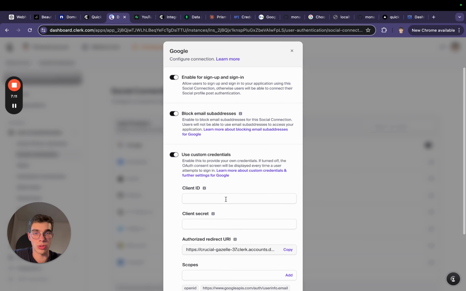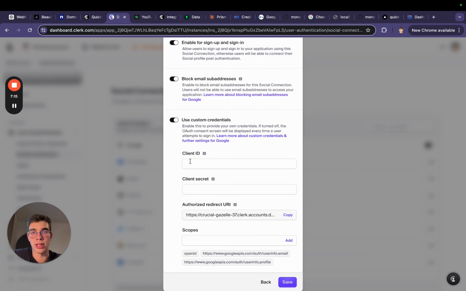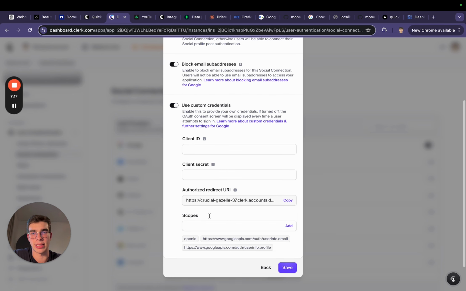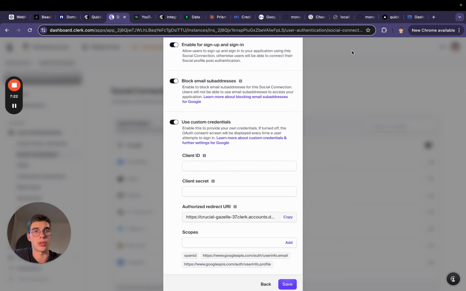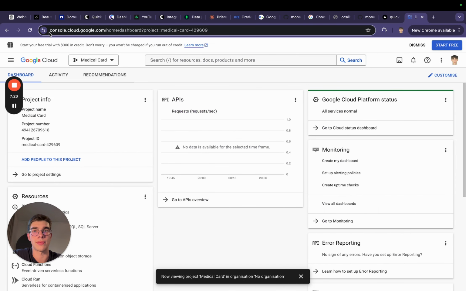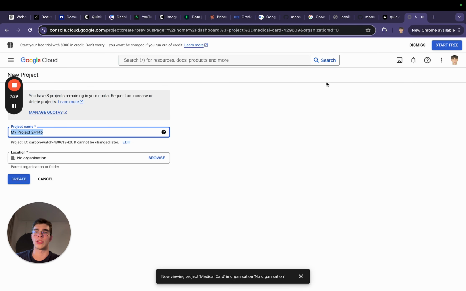So we need to use custom credentials, and here I will show you exactly how to create the client ID, client secret, and how to add all this stuff. Okay, so let's go here to console.cloud.google, and I will create a new project. Let's go create new project. I will call it YouTube demo. You can call it whatever you prefer. Location I will not specify. Create.